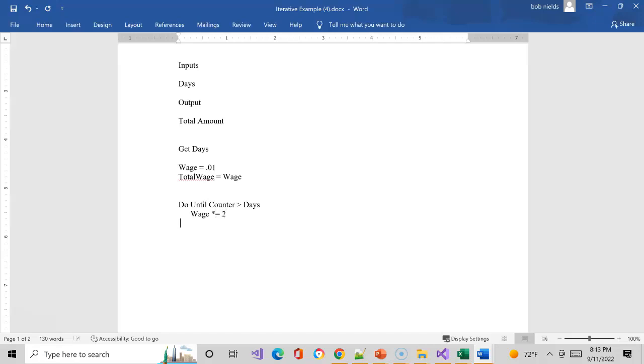We want to double our wage and then add to it, right? Total wage plus equals, whoops, did that wrong. Try it again, total wage plus equals wage, and I'm adding to it, in the loop, okay?